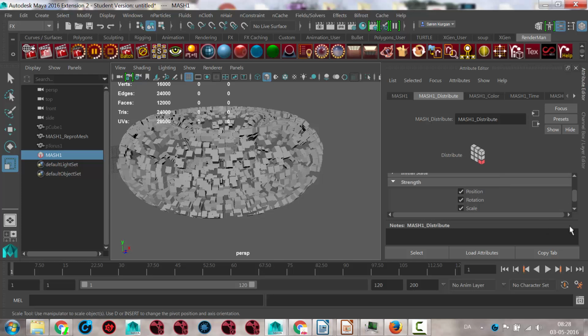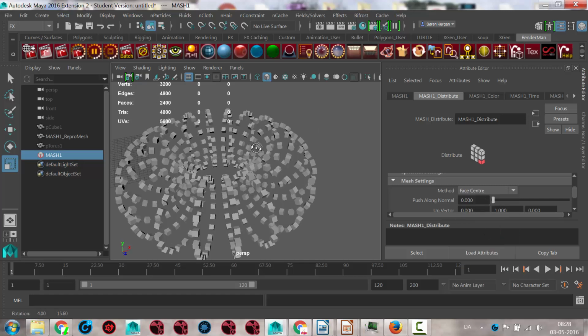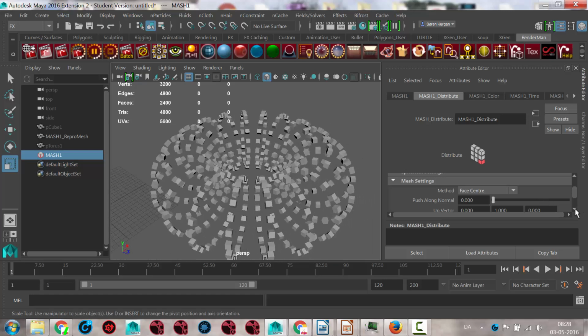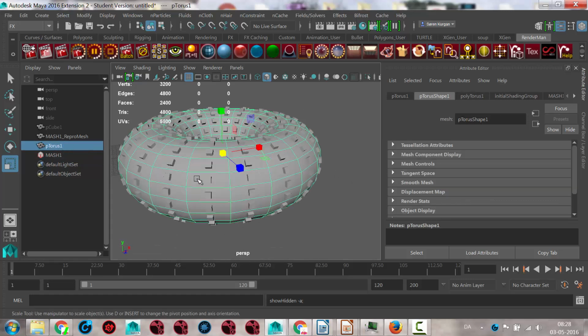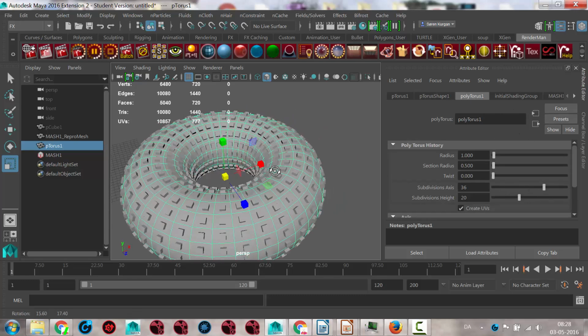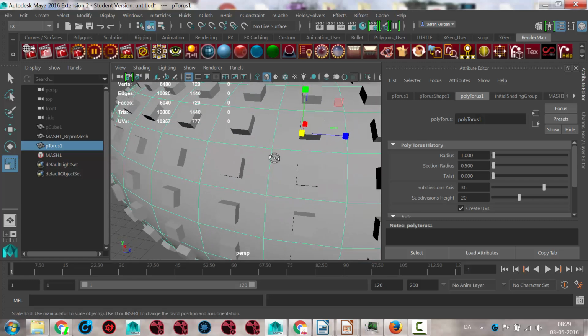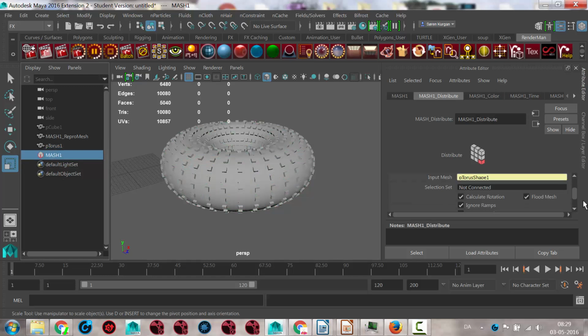Other things I can choose is just find the mesh settings here. There you go. I can also change this to, for instance, face center. So you can see now it'll sit in the center of the face, and then I can turn on flood mesh, so it'll just make one cube per polygon in the original one. So you can see here. So if I change this torus, I'll get more small cubes on the surface of this. So you can use it to create weird and wonderful effects.